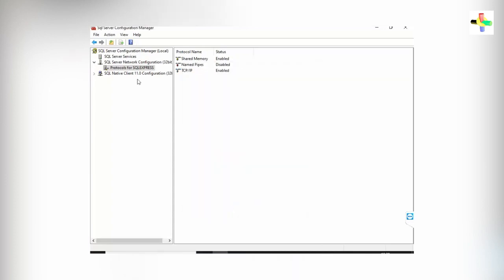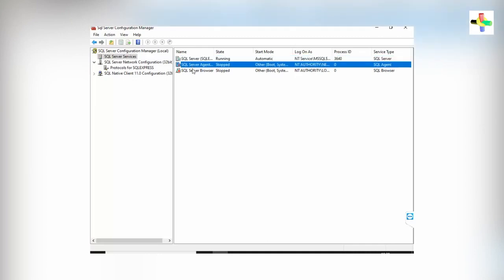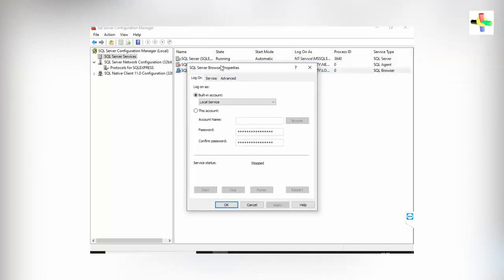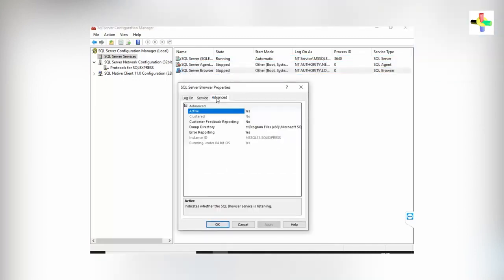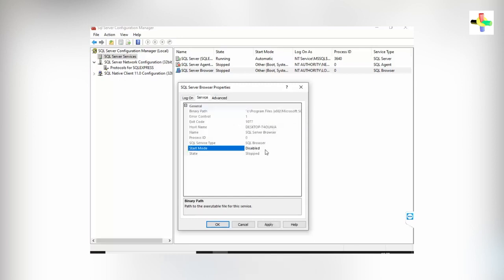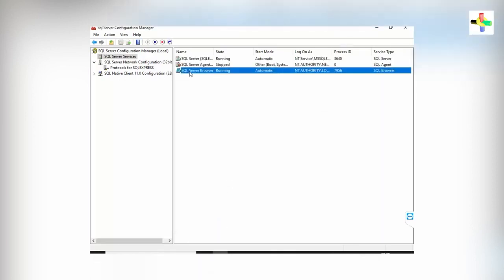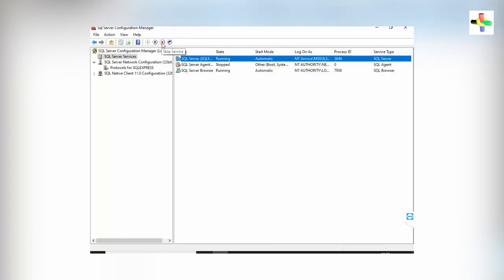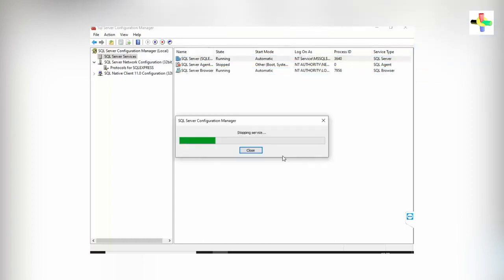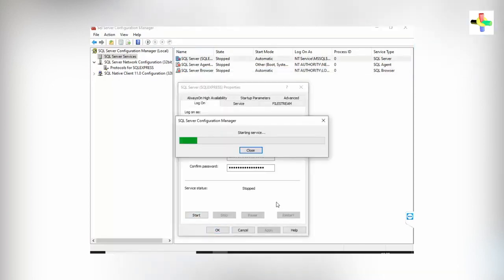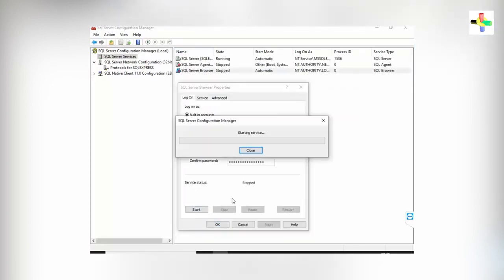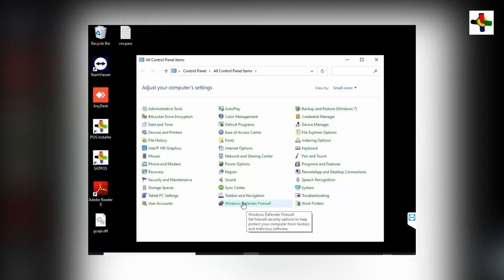In the SQL Server Services, double-click on SQL Server Browser. Click the Service tab and select Automatic from Start Mode and click on Apply. Click on the Log On tab and click the Start button. After it is running, click the OK button. After changing some settings in the SQL Server Browser properties, we should stop and run again the SQL Server Browser and SQL Server. We can connect with outer systems only after these servers are in running state.